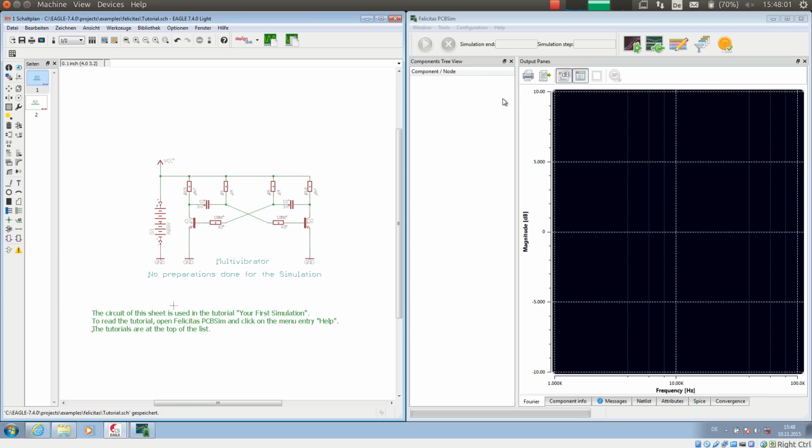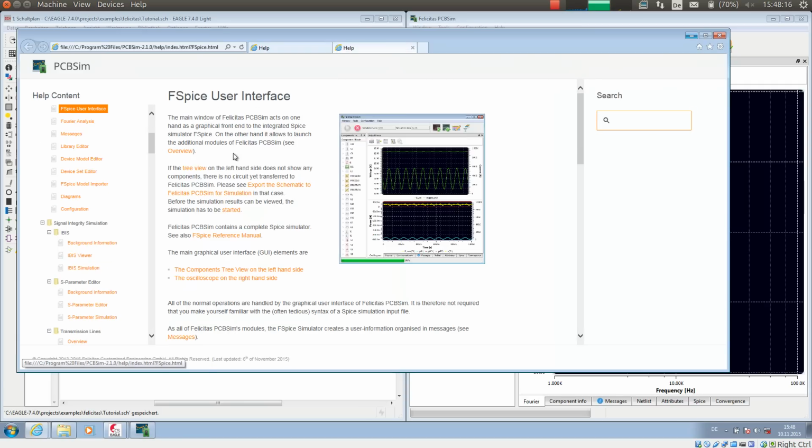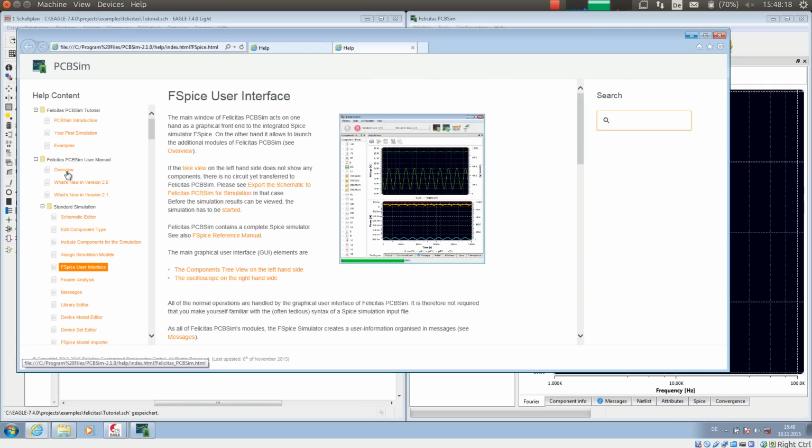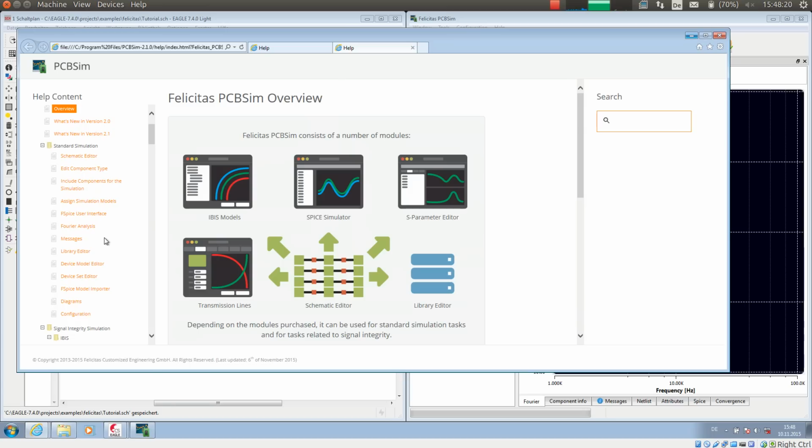In this little video I will demonstrate Felicitas PCBSim, our circuit simulator, nicely coupled to the famous CadSoft Eagle. In order to explain what Felicitas PCBSim is, I will shortly start its help system and navigate to the overview page, which we have here.